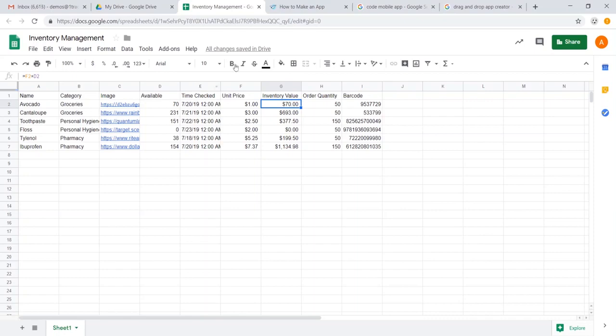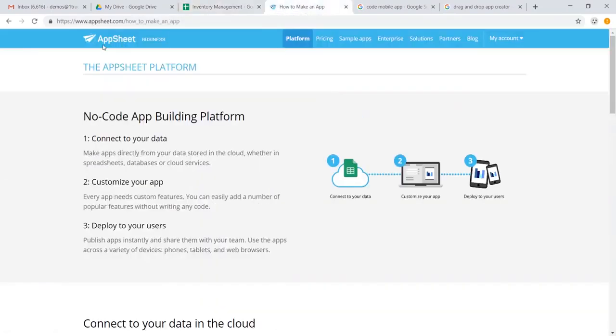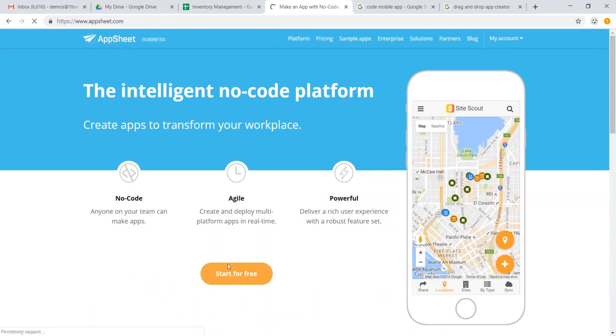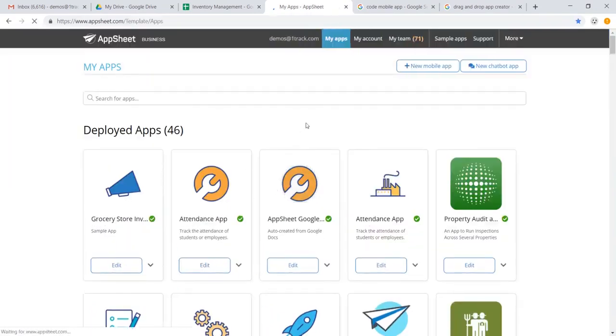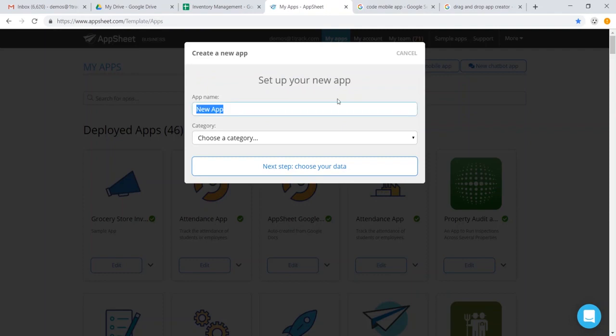So once we have our data in place, we can jump over to AppSheet. If it's your first time here, you can go ahead and start for free. It'll take you through a couple prompts to log in. For me, I'm already logged in, and I'm going to go ahead and make a new mobile app starting with my own data. And we're going to call this Grocery Inventory.